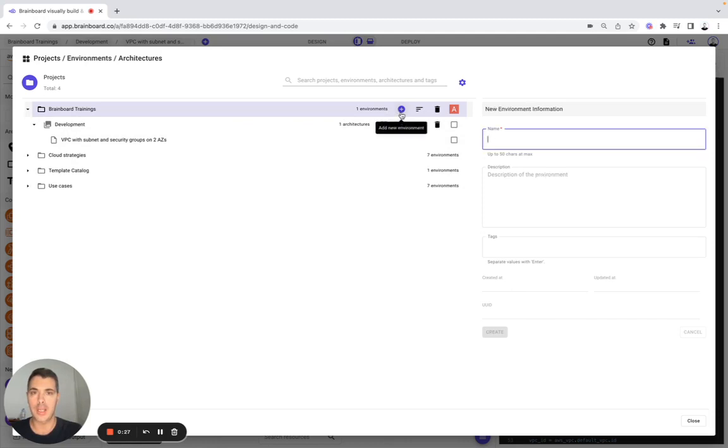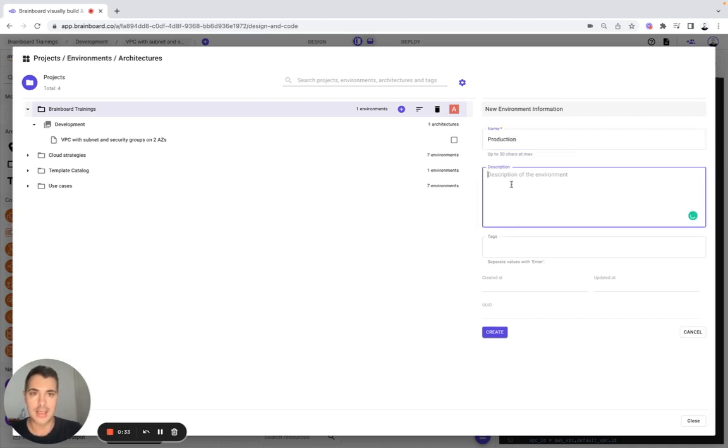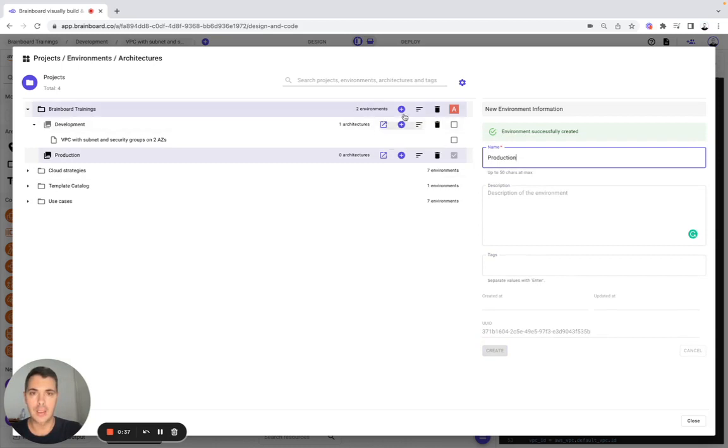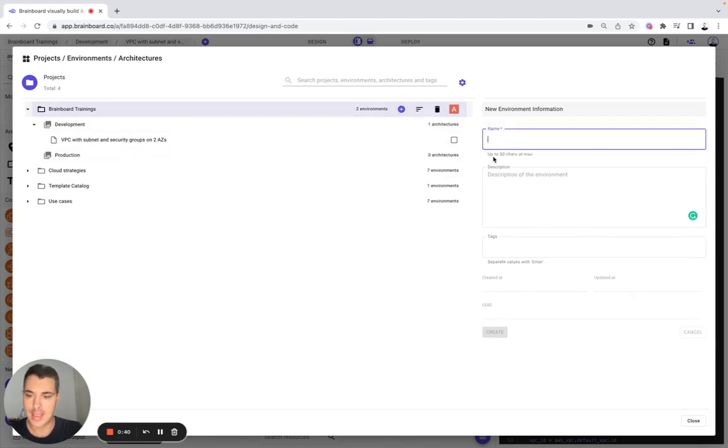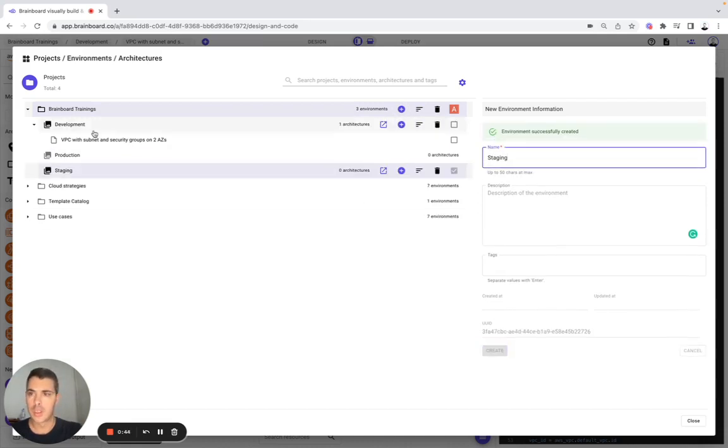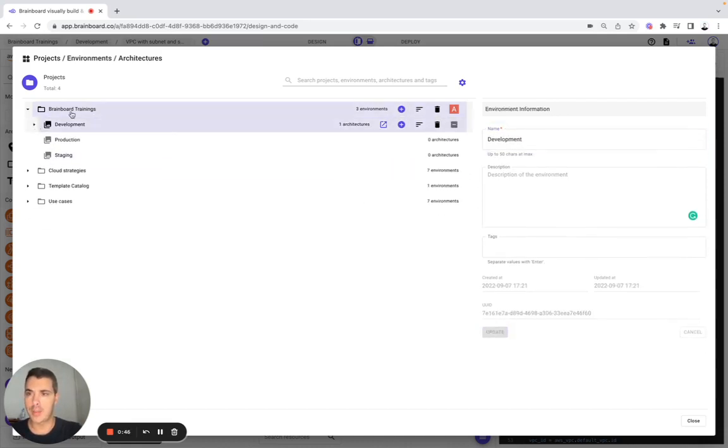Now we are going to create two new environments. Let's say, for example, production. We can add the description and the tags as well. And then we can create, let's say, staging. So now for the project Brainboard trainings, you have three environments: development, production, and staging.